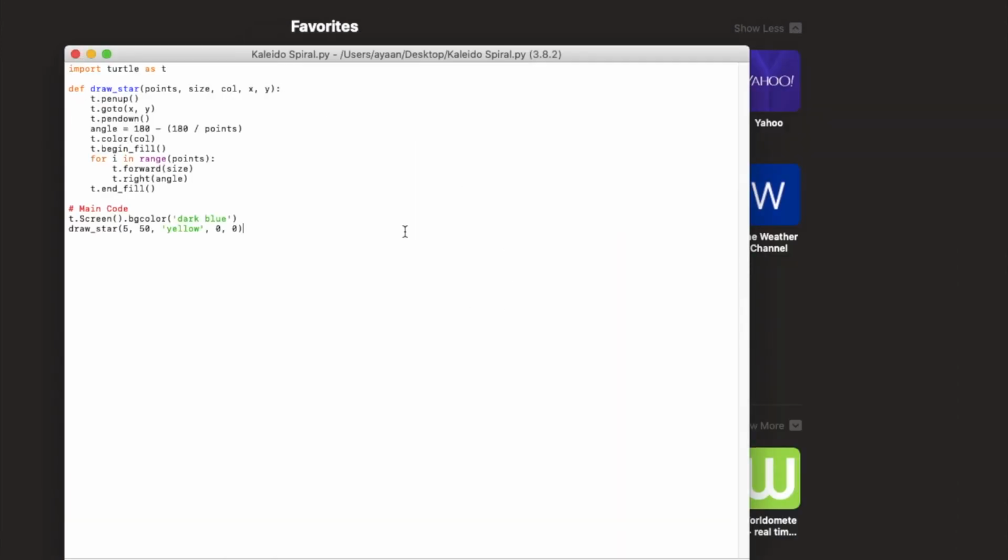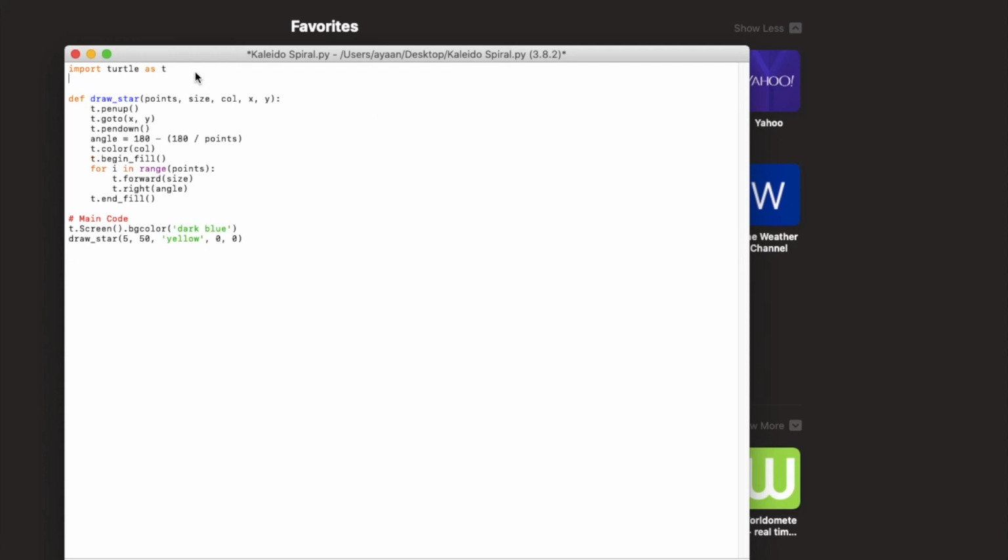Okay, our code is almost done. Let's start by importing: from random import random. Write that code in your shell window, right below import turtle as t. We're going to import the random module to create random types of stars with different colors, sizes, and points.